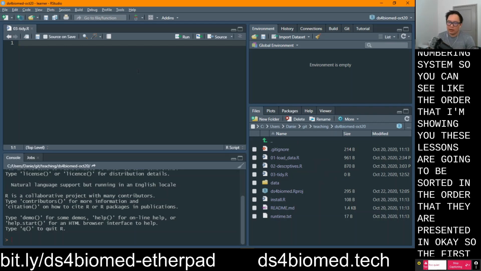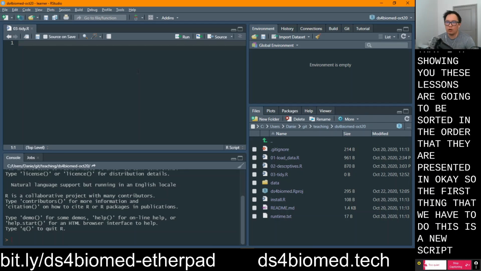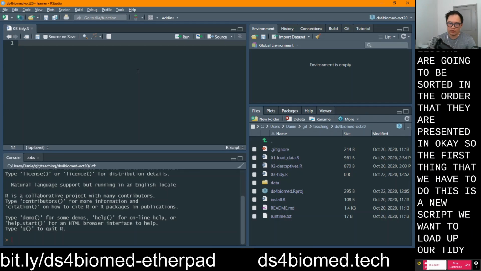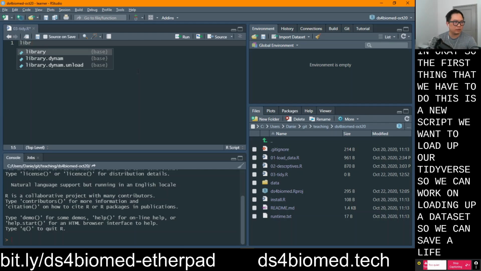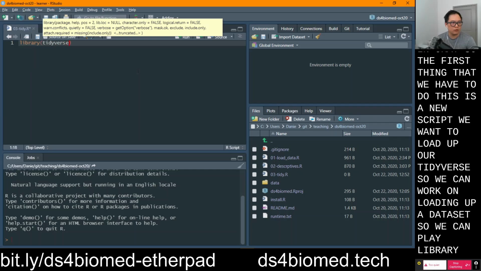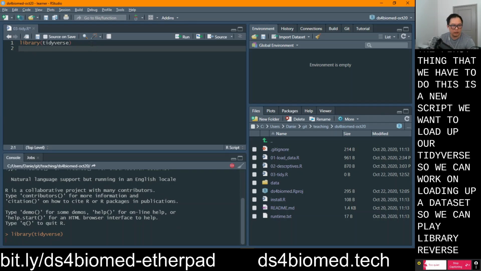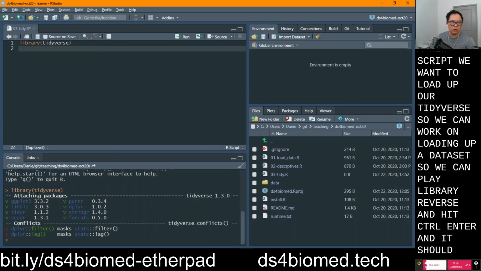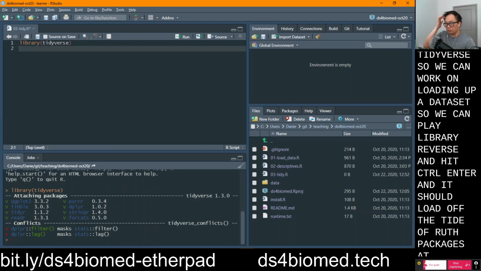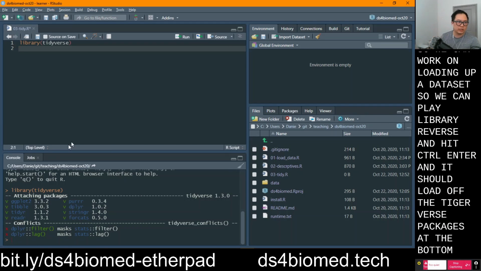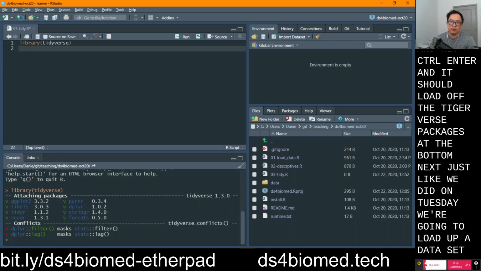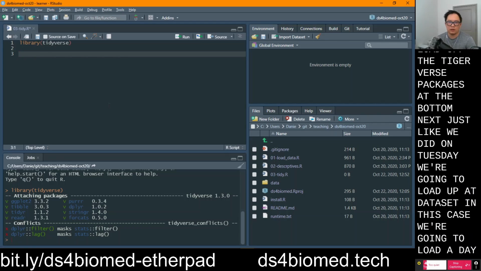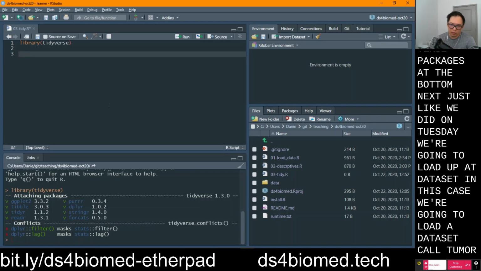Okay, so the first thing that we have to do, this is a new script. We want to load up our tidyverse so we can work on loading up a data set. So we can say library tidyverse and hit Control Enter, and it should load up the tidyverse packages at the bottom. Next, just like we did on Tuesday, we're going to load up a data set. In this case, we're going to load a data set called tumor growth.